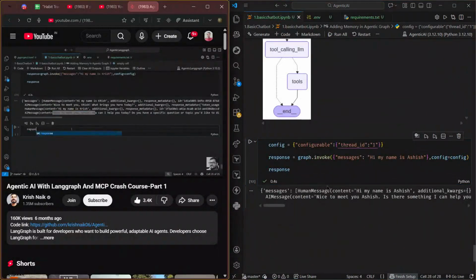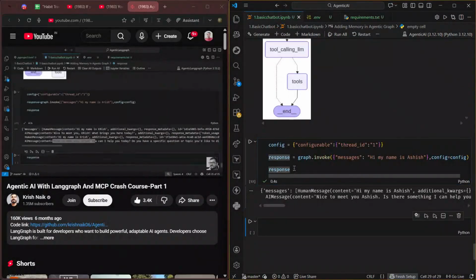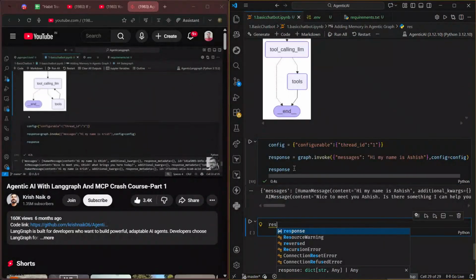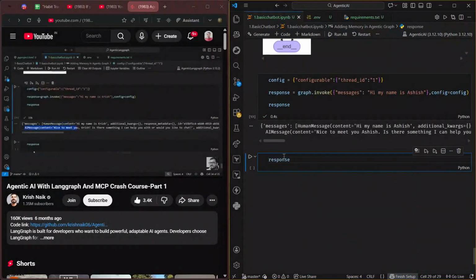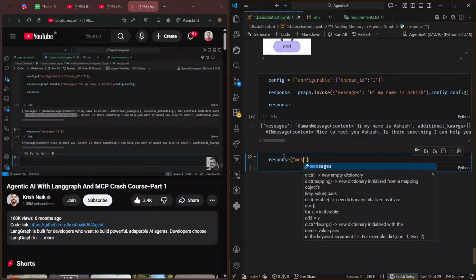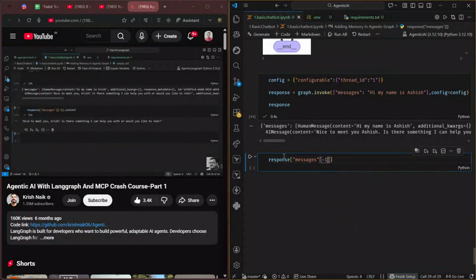Now I will quickly write response. Or let me do one thing, because I think it got appended two times. I'll execute this once again, just one time, with this particular thread ID. Now you can see that I'm getting one human message and one AI message: nice to meet you. If I look at the last message, messages of -1, and see this particular content, I should see the output: hi, nice to meet you, Krish. Is there something I can help you with?